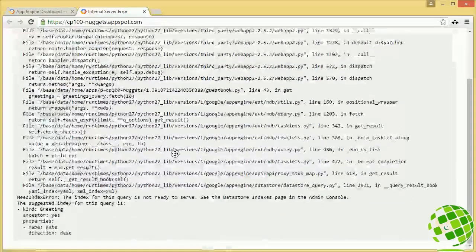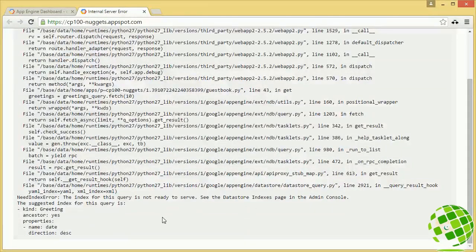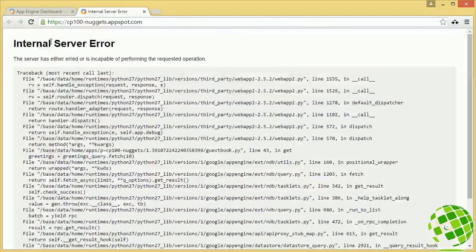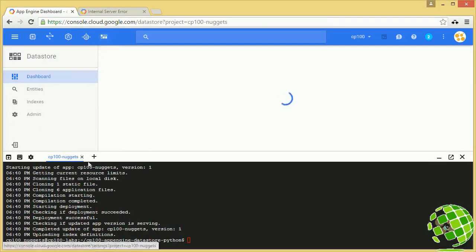What happened here? This is going to happen when you deploy an application because it's still building the index pages. See this? So it's going to take a little bit to build this. In fact, we can actually see this if we head into the datastore, which I have pinned right here, so we can just click right there.